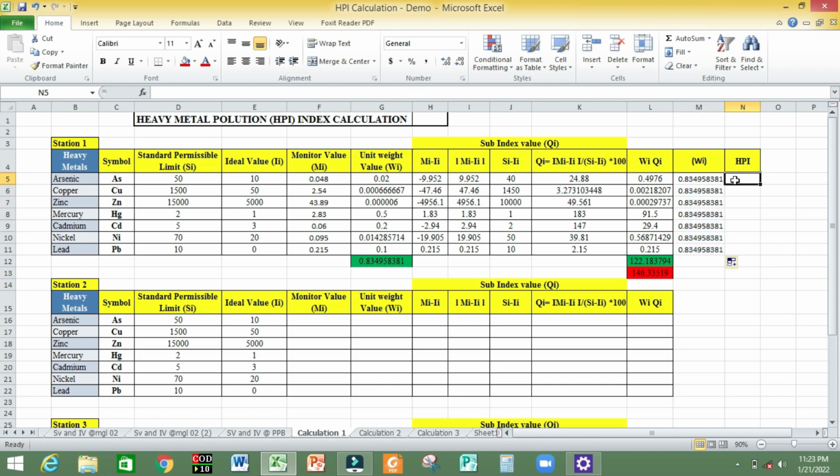Now the HPI value for each of these heavy metals will be, starting with arsenic, the WIQI value for arsenic is 0.4976, right? Then you divide it by the WI value, which is this much. So this will give you the HPI value of arsenic. Similarly, you can just drag for the others.